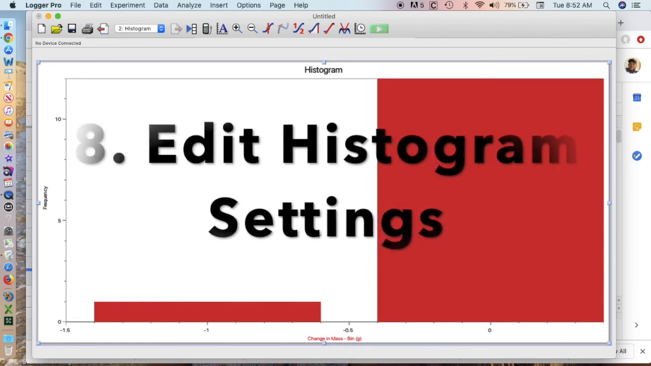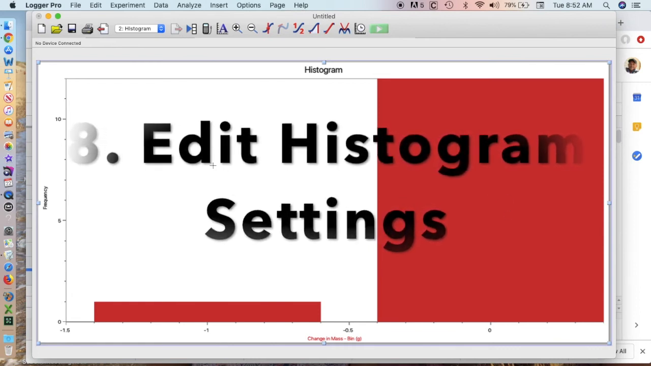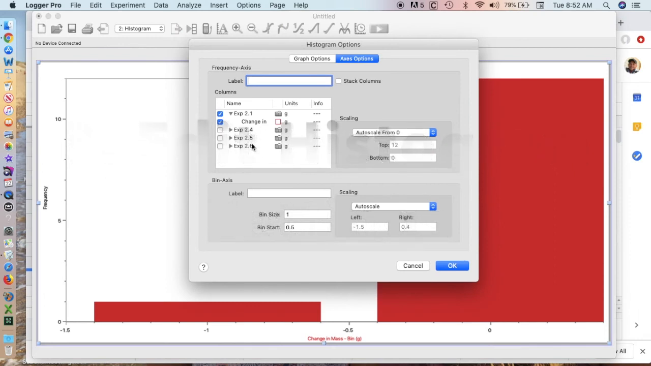Notice this is all red, so I don't have all of my data in here. I double click the graph and up come a whole bunch of options. The first thing I want to do is make sure I've clicked all of these toggles so that all of my data comes up. The next thing I want to do is go over to my bin labels and change that to change in mass, making sure I put the units, and I want to change my y-axis to count. The other thing I'm going to do is I want this to go a little bit higher. So if I go auto scale larger, hopefully then it won't go right up to the top. It'll give me a little bit of room at the very top of the graph.